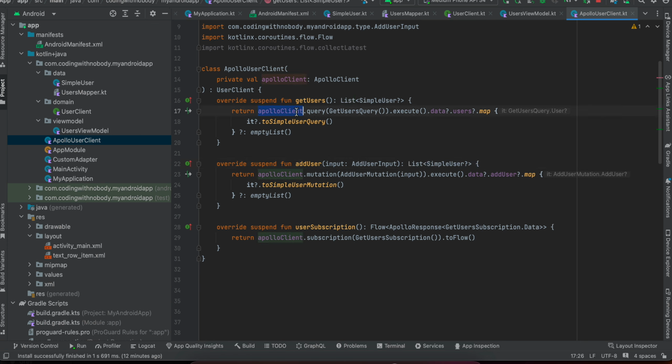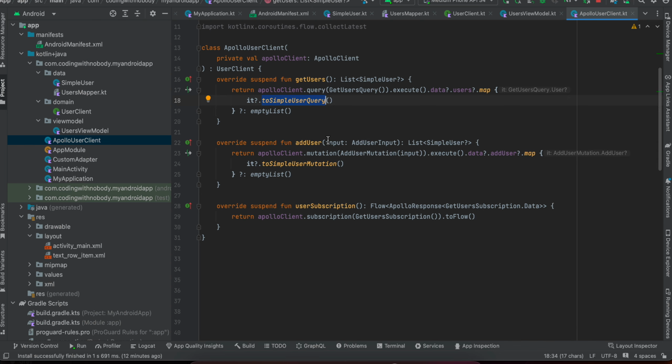And here you can see Apollo client, I am querying our get users query. I am calling the execute method, then I am getting the data. From that data I am getting users, and then I am mapping it with our mapper. If you remember, we had created this extension for you. Similarly for add user mutation as well. I have already covered query and mutation in my previous video, so I'm not going in depth. If you are curious, you can watch that video. This video is mostly about subscription.